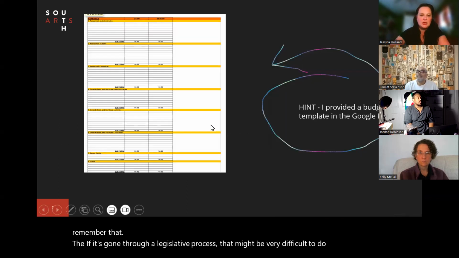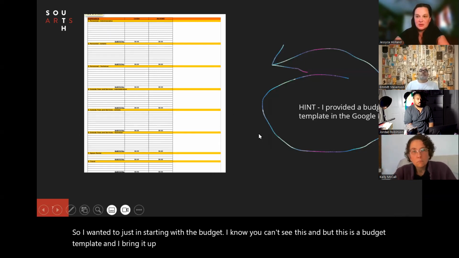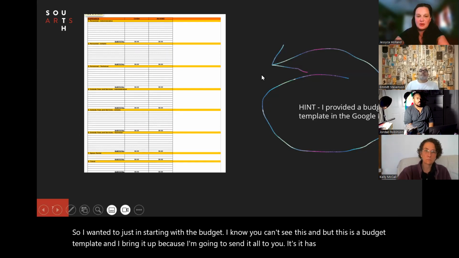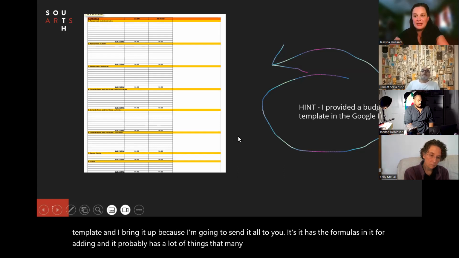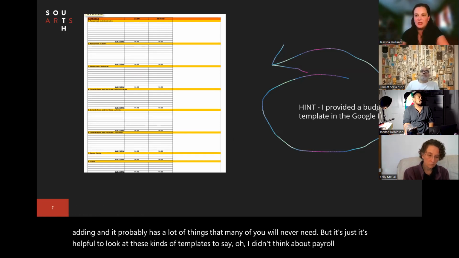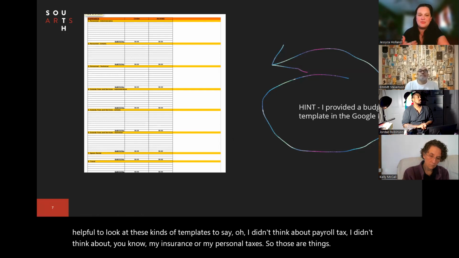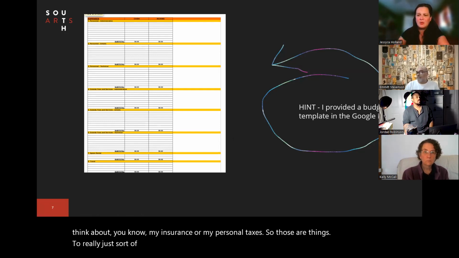Great questions. So I wanted to just, in starting with the budget, I know you can't see this, but this is a budget template, and I bring it up because I'm going to send it all to you. It has the formulas in it for adding, and it probably has a lot of things that many of you will never need. But it's helpful to look at these kinds of templates to say, oh, I didn't think about payroll tax. I didn't think about my insurance or my personal taxes. So those are things to really just sort of jog your memory a little bit, so you can start planning a budget. So I will send this to you all.